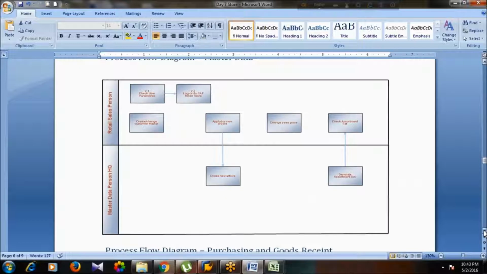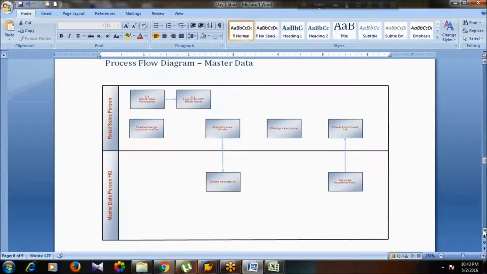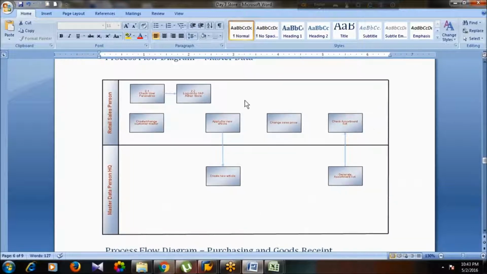Now I'm coming to the process flow diagram for master data. So this is POS outbound. All the master data related information comes from the SAP system into the POS system. First, there will be a salesperson who will check the user parameters, the logon details for the store person, and what views are available for them.